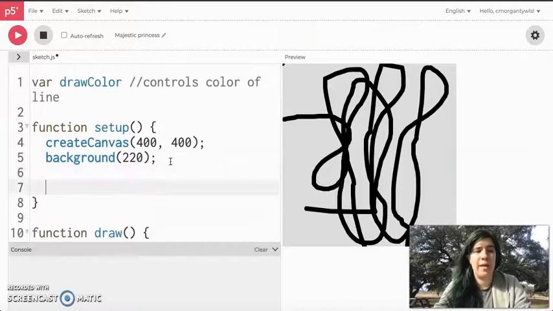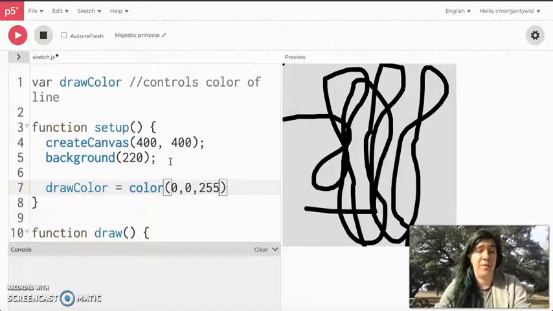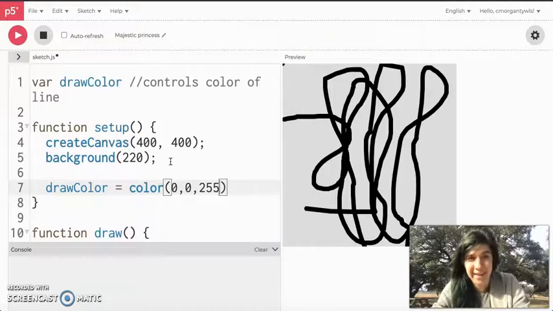So in my setup function, I'm going to say that at the start of the program, when this starts running, draw color should be equal to blue, which is a really basic blue, 0, 0, 255. Once again, if you hate the color I'm using, feel free to go off and find your own, but this is one I know off the top of my head that we can definitely see.